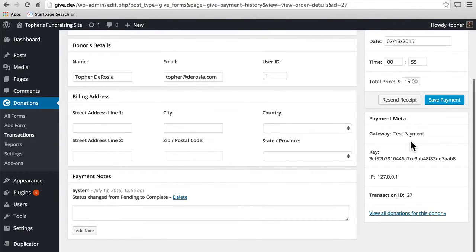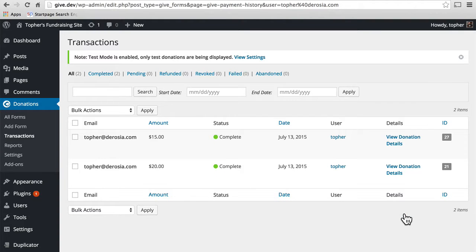The payment meta is some information about this payment. What gateway we're using, a custom key for this transaction, the IP of the submitter, and a transaction ID. And here's a link to view all donations for this donor. Since I'm the only one, it looks exactly like the other form. However, if we had several hundred listings, and you clicked that link, then you would see only the ones for this donor. This gets more and more useful as time goes on.